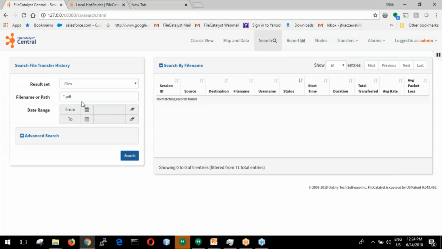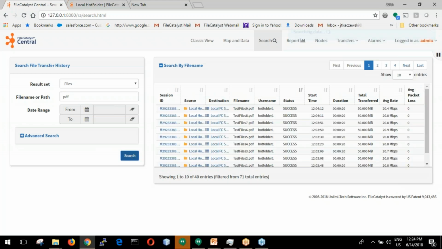So we can do a search for PDF, and this will show me all the file transfers that contain the PDF keyword in them. Of course, you can search by much more elaborate things, but this is an example.